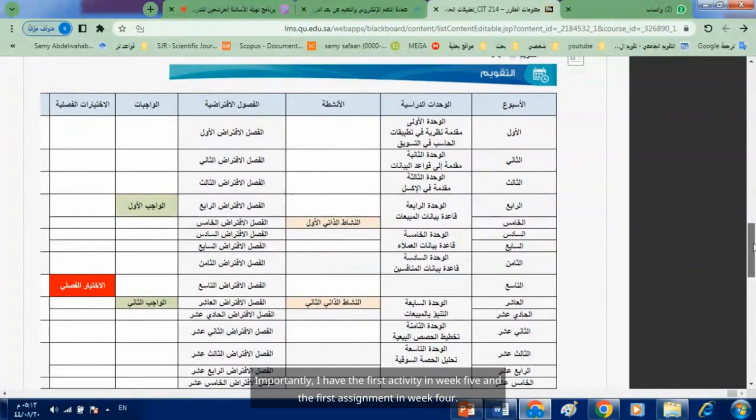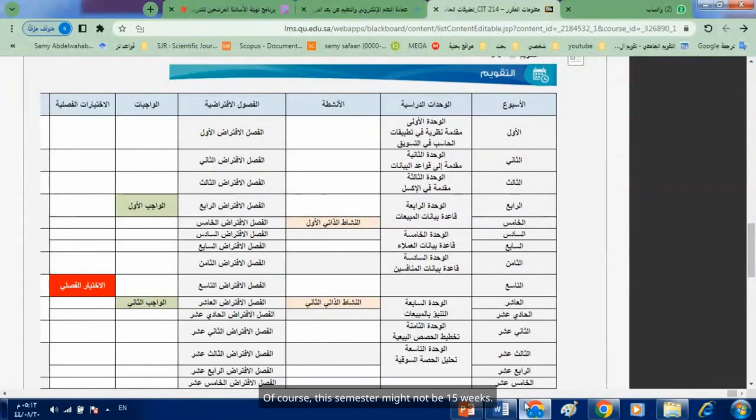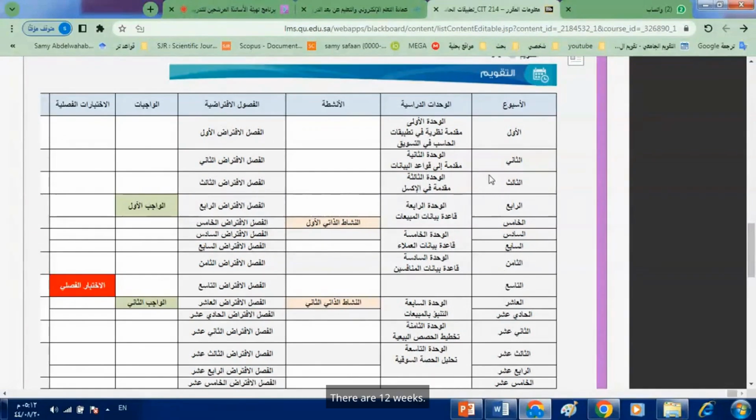Importantly, I have the first activity in week 5 and the first assignment in week 4. Remind the students in the first lecture about the difference between assignments and activities. There is a virtual semester, of course, all the weeks are a virtual break. Of course, this semester might not be 15 weeks. It might be 11 weeks. There are 12 weeks. He is the expert and he did his job based on this semester.